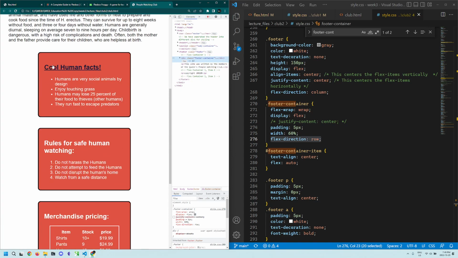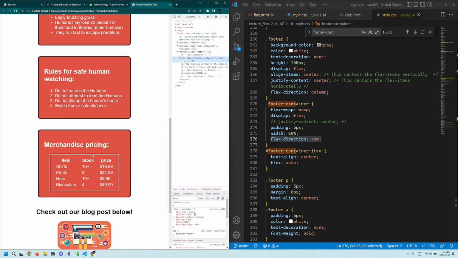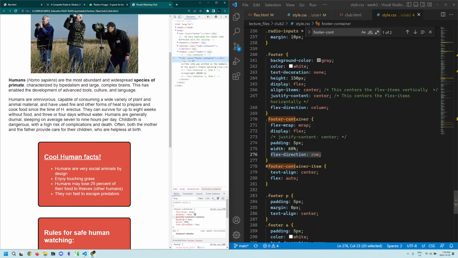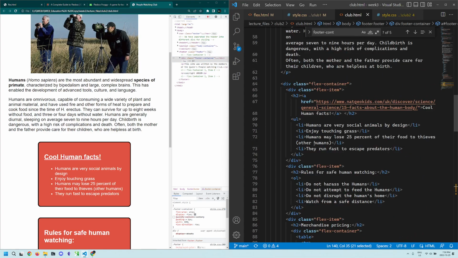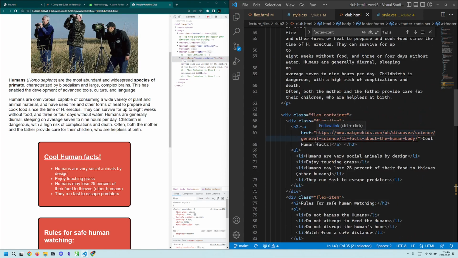We're also using Flexbox to display these boxes here with the cool human facts and the table as well, but you can check the code at the end for exactly how that's working. It all follows the same pattern: making a container, adding items within it, and then changing the container slightly so that stuff is displayed the way that we want it to be.